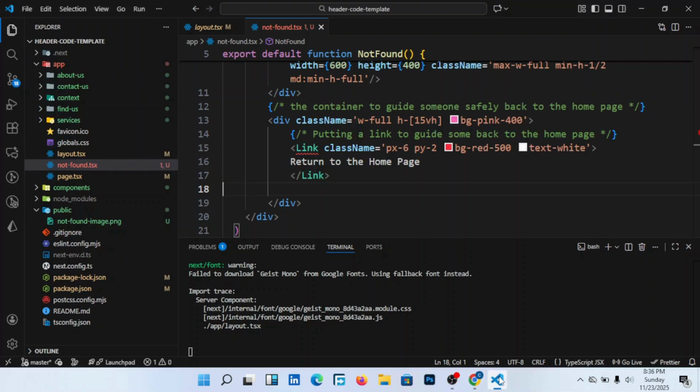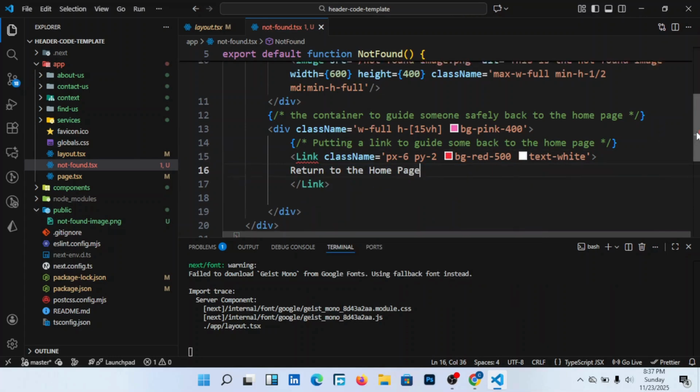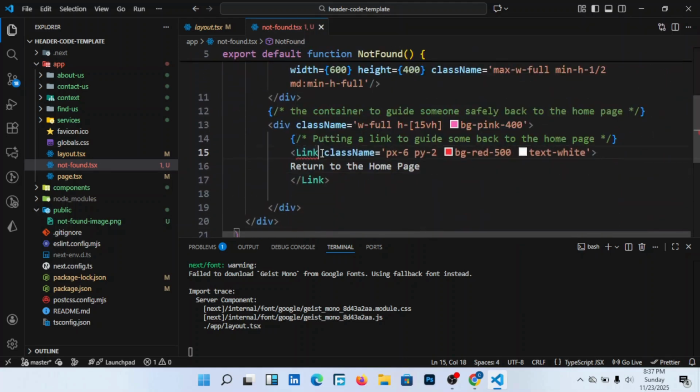So members, this link here comes from next link. Okay, I understand what the error is that it's causing. You're supposed to put here an href, and in this href you put a link to guide me to the home page. So I put a slash, because the home page is the one which has a slash.